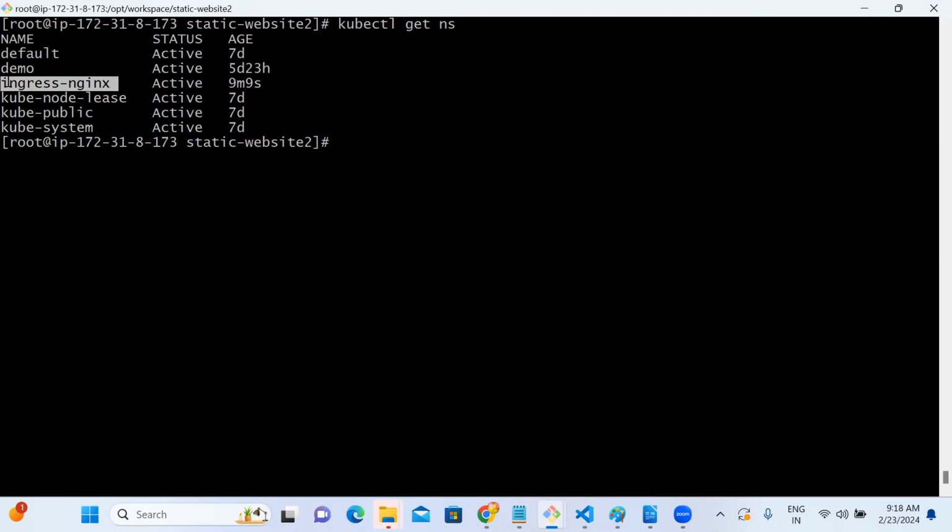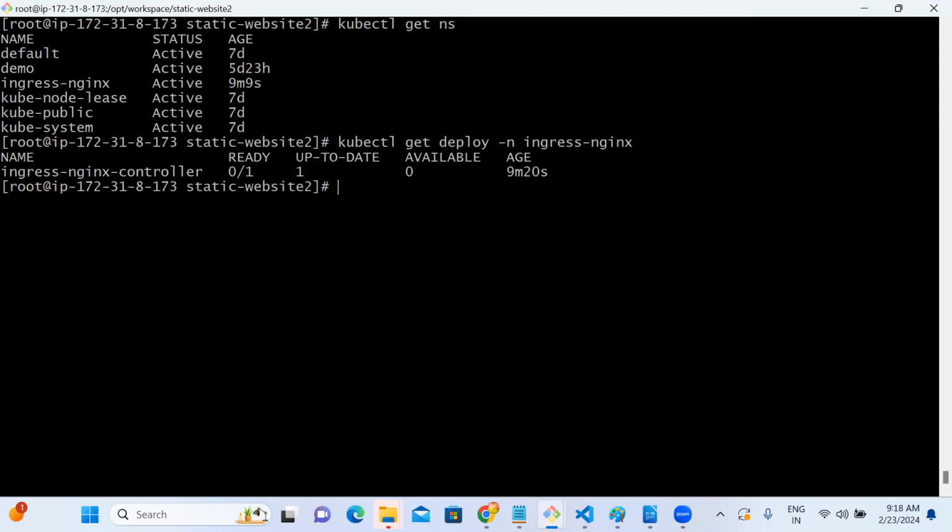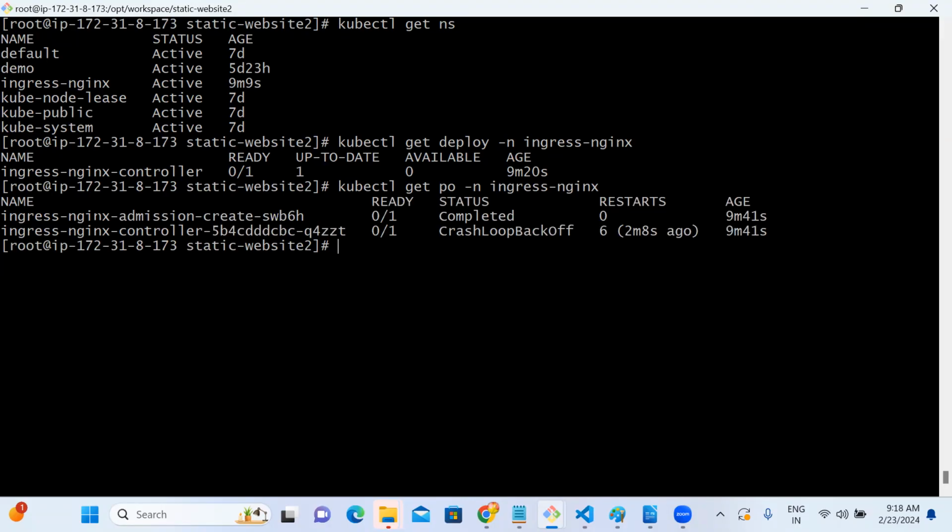Ingress Nginx. Now let's see kubectl get deploy in ingress-nginx. The deployment is there. How many pods did you tell it to create? One. How many are running? Zero. Why? See the reason. Get po in ingress-nginx. What is this number? Tell me, what is this number?